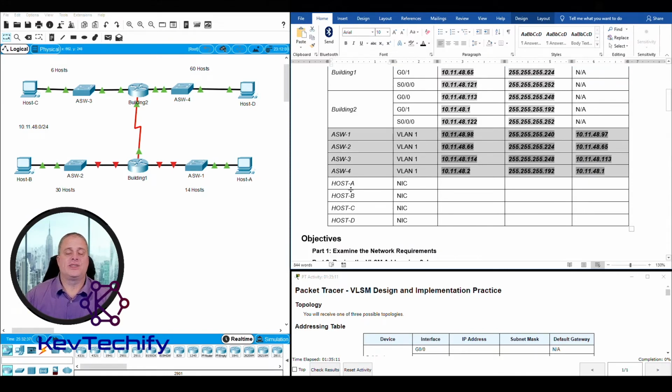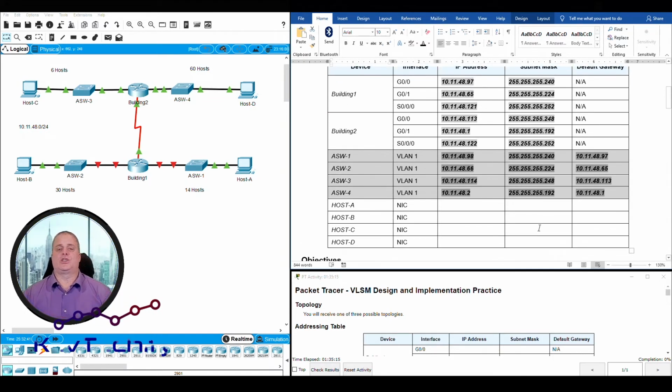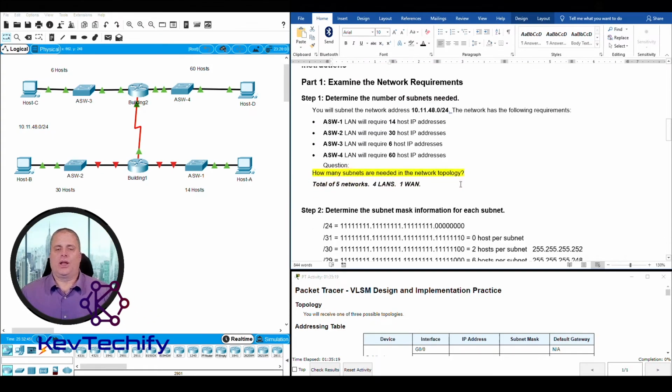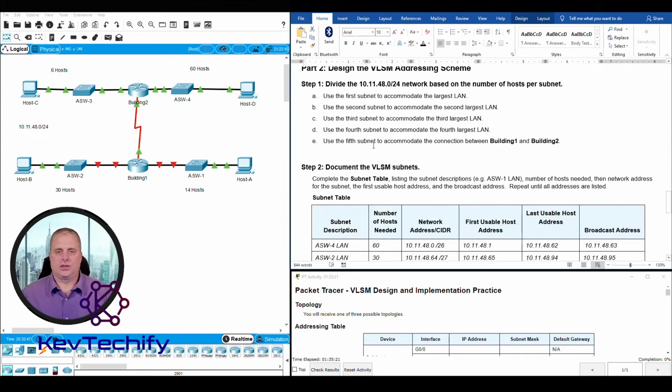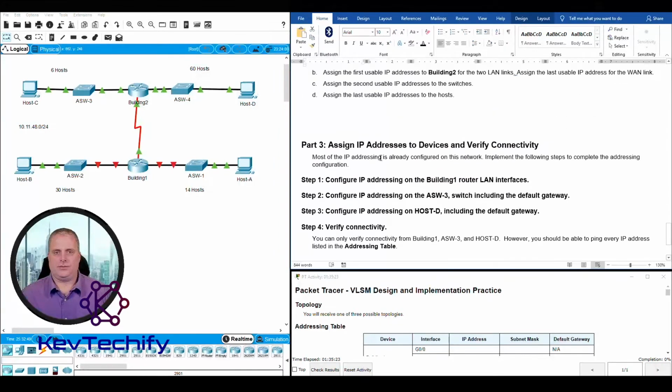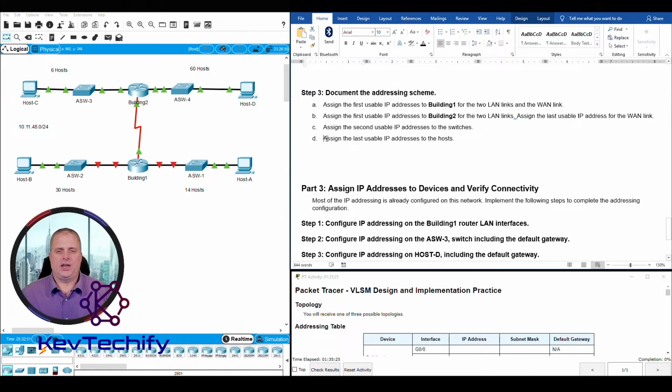All we have to do is our PCs, host A, B, C, and D, and we are done filling out this chart. Let's scroll down, find out what address they're telling us to use. Step 3D, assign the last usable IP address to the host. Last usable will get the PCs on this network.